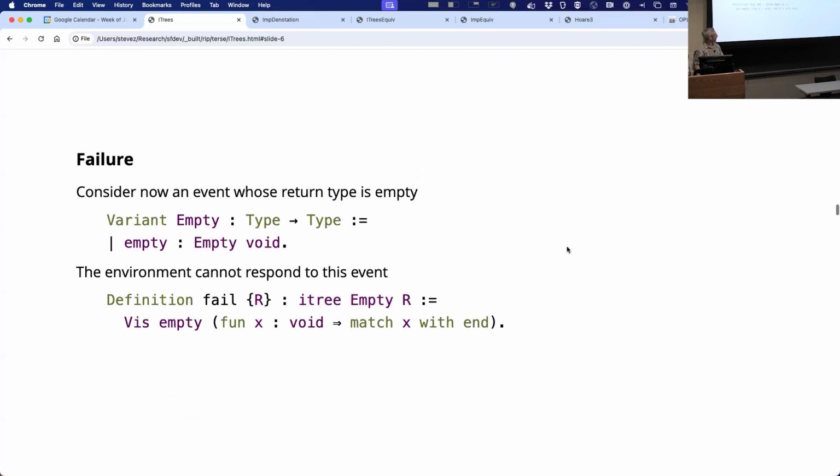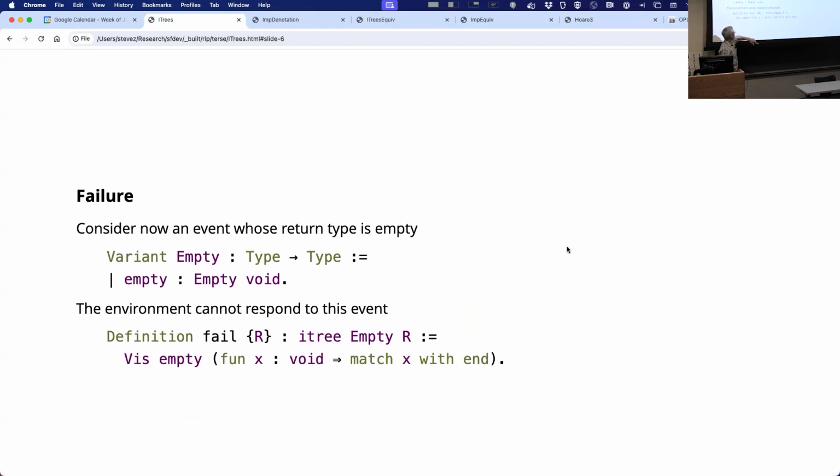So as an example, here's a tree that we just call fail, which is just one of those orange boxes. It has an empty node, and this is the way you could write a continuation that takes an X. It has any type at all that you like. It eliminates the void.